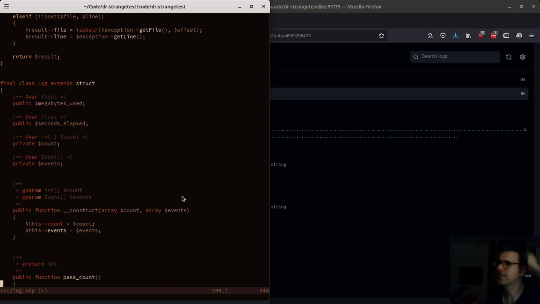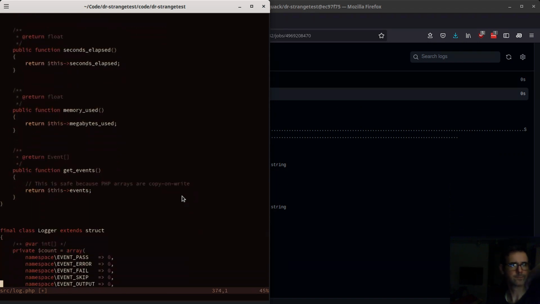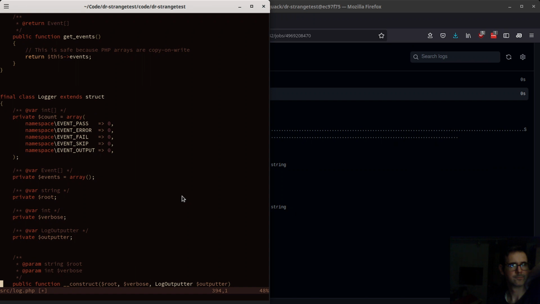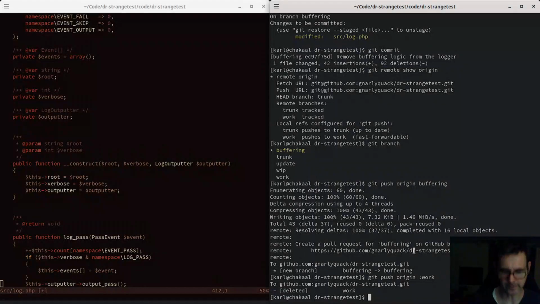I guess one thing I was thinking about doing maybe is just turning this log into a simple struct. Like I'm beginning to wonder where I'm even using these.